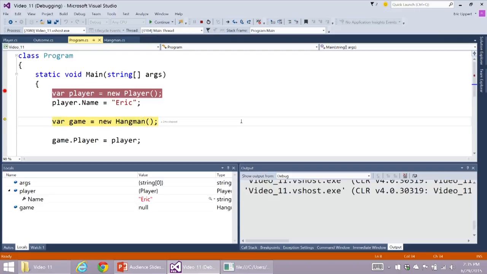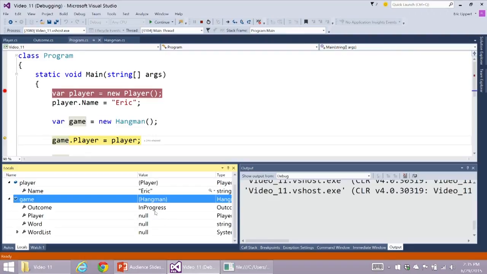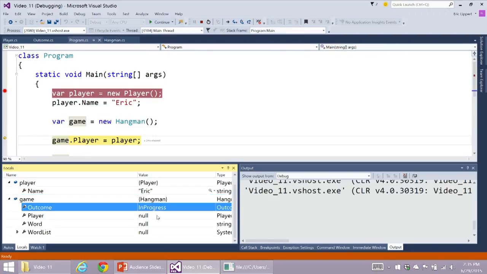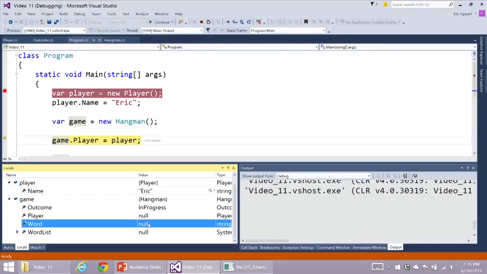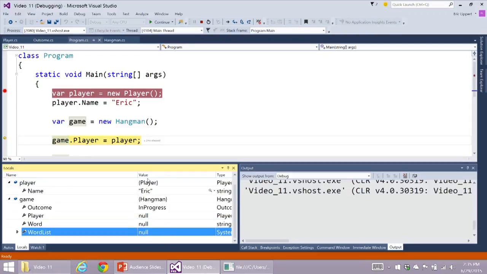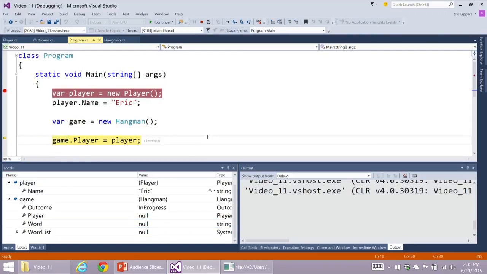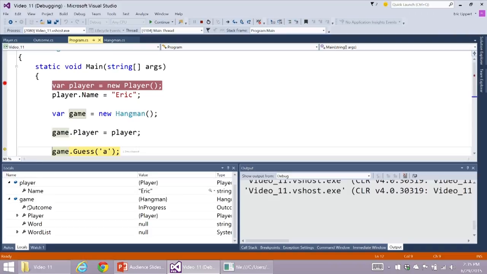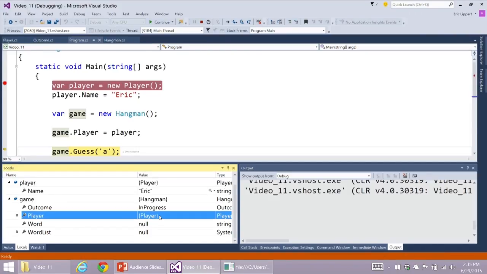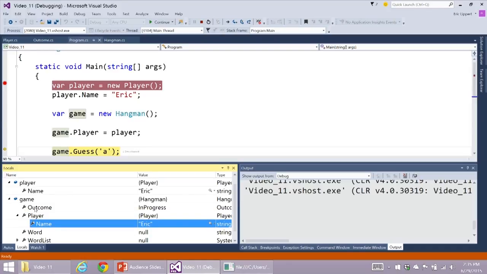I'm going to create a new Hangman game. So this guy gets initialized. It has an outcome, which is in progress, a player, which is null, a word, which is null, a word list, which is null. When I set the player, the game's player becomes the player that was just created. You'll note that I can drill down into here. Right? And now I can see that the game's player has this name.